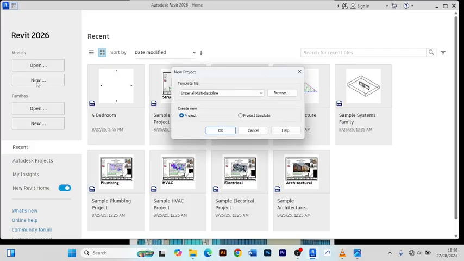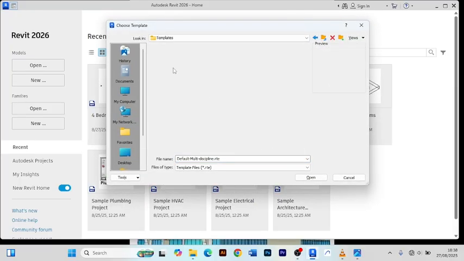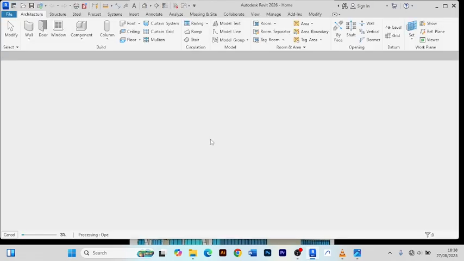So we want to create a new project. You can click on this drop down. If you see architectural template, you open it, you click OK here. But if yours is not showing here, we shall go to this browse. Then we come to this preview. Then we go to English. We come to default metric and OK. So it will open our project. That's going to be our new project that we are doing.